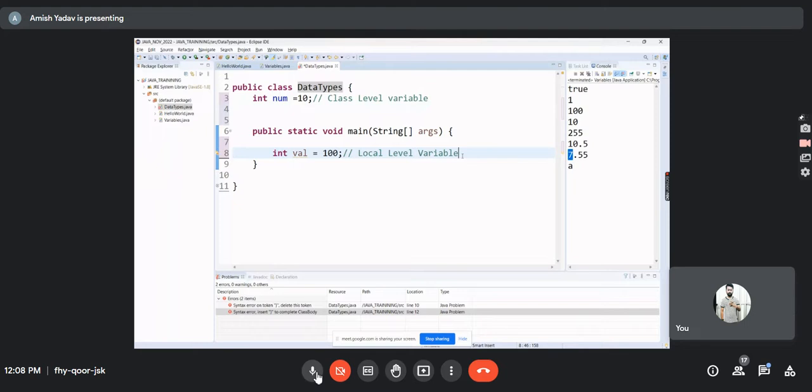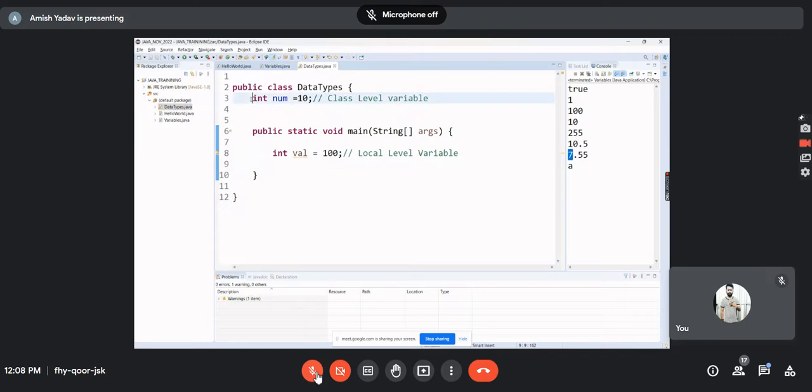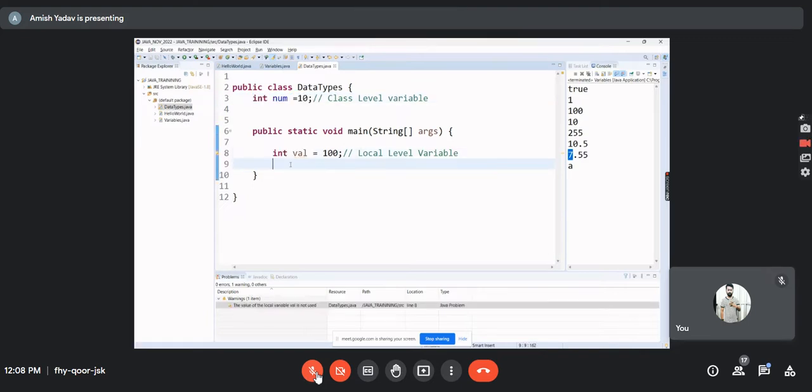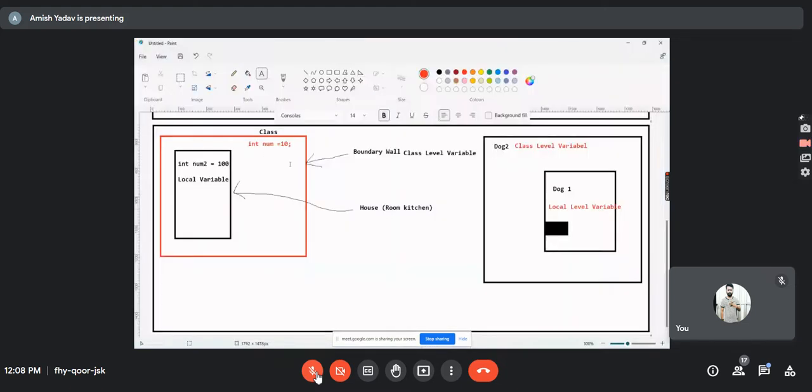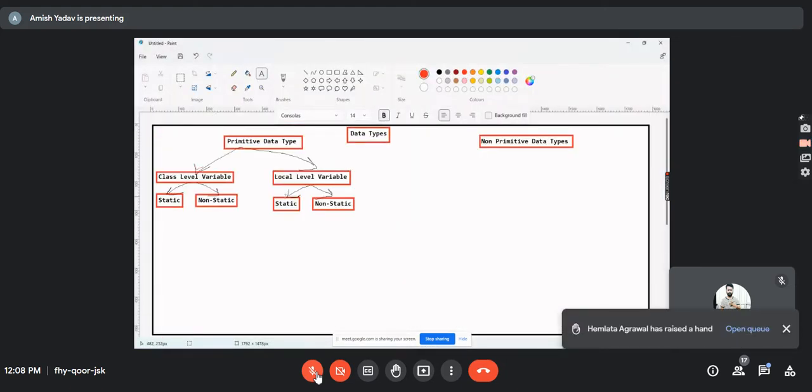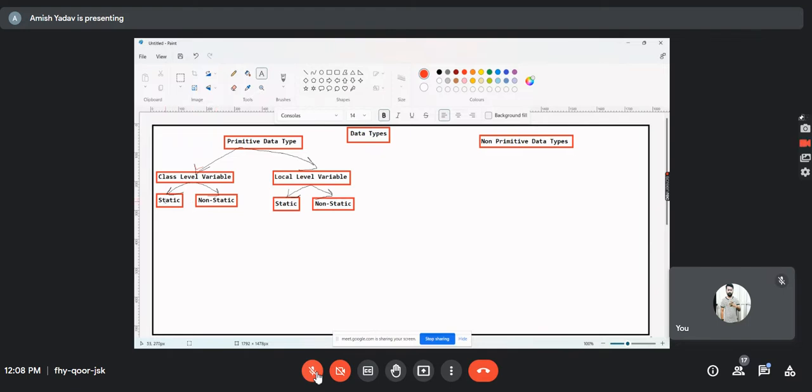Yes. Just after that, I will go to that part. So we have declared this num, we have declared this val. Okay. So in Java, I have just mentioned here, in class level variable or local variable, we have two types of data. One is static, another one is non-static. Now we'll see this one. Then after that, we'll print those variables. So what is static and what is non-static?